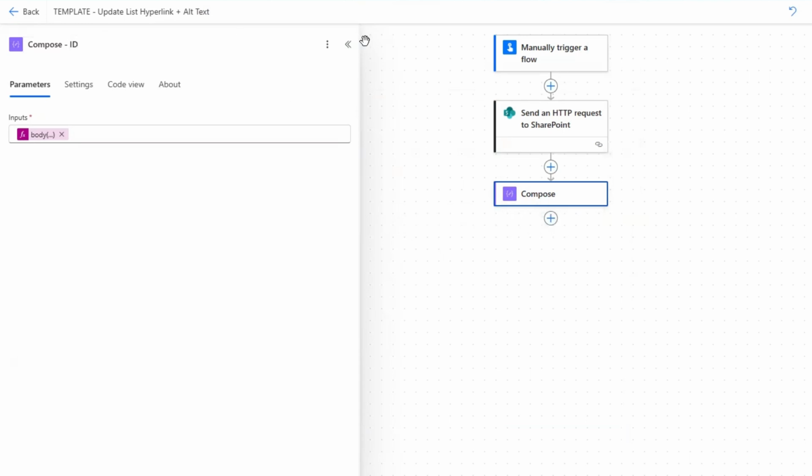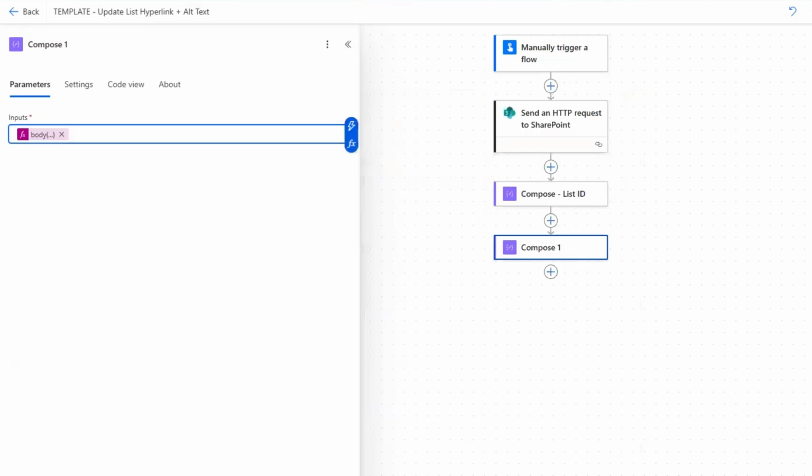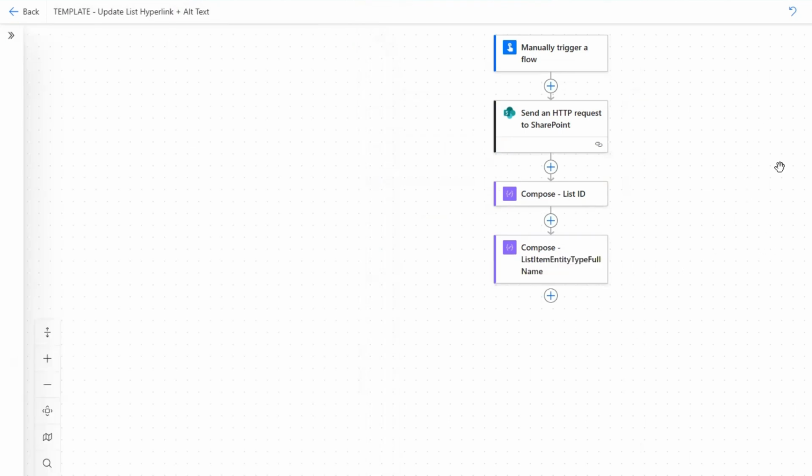We'll more specifically say list ID, and then we'll add in another compose. This compose is going to be another expression, which you can grab down below, and I will paste that into here. And I will also grab this, copy list item entity type full name, and put it up here, renaming my compose action.